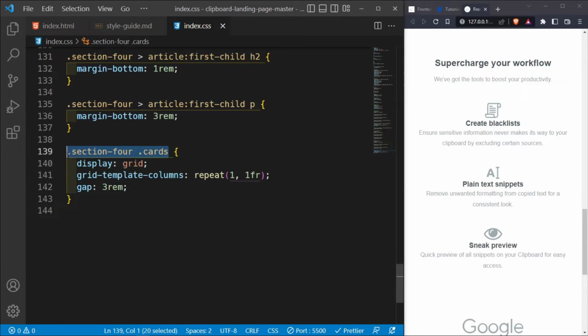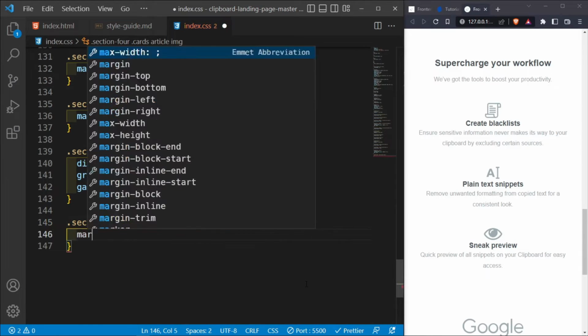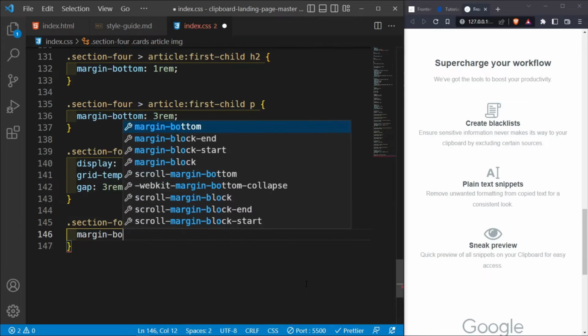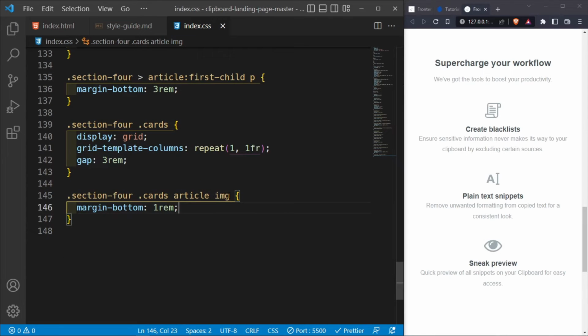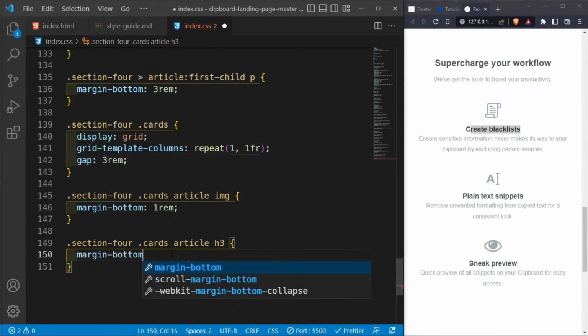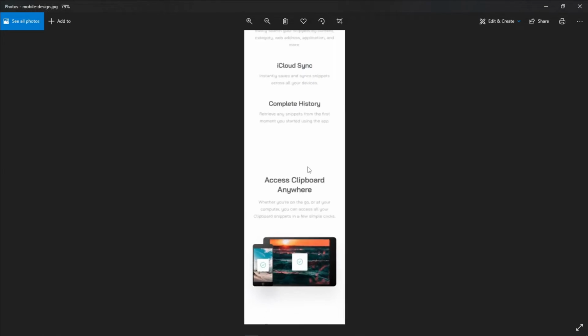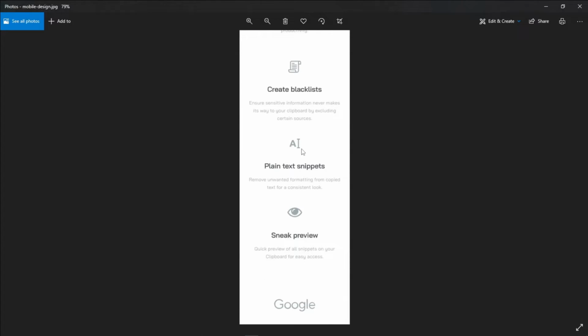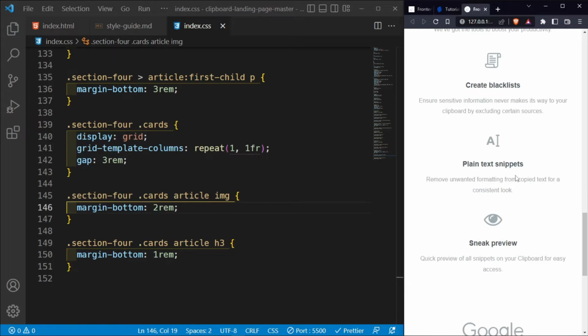And then inside this div, the class of cards, we're going to go inside the articles, and then access the images, and give the images a margin bottom of about 1 rem to separate it out from this text. See how now they're separate. And then we're going to copy this part and access the h3s now. So it is h3s inside, and we're going to give the h3s a margin bottom of 1 rem as well to separate it out from the paragraphs. Let's see how it looks in the design, and it looks quite nice. Okay, this margin here is a bit bigger, so let me make this 2 rem. Let's see. Yeah, let's work with 2 rem.